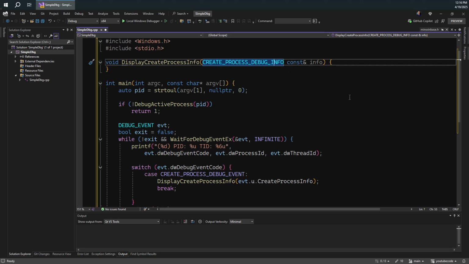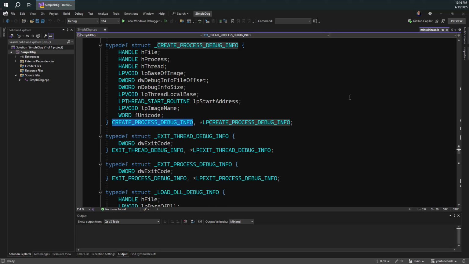Again, we can look this up in the documentation, of course, but let's try to figure out some of these members. They are fairly intuitive and you can guess what they do. So first we have a handle to the file of the executable itself, and this allows us to get more information about the executable itself. We have a handle to a process. That's the handle that has been created for the debugger to that process, and we can use this handle to do whatever we need with that process.